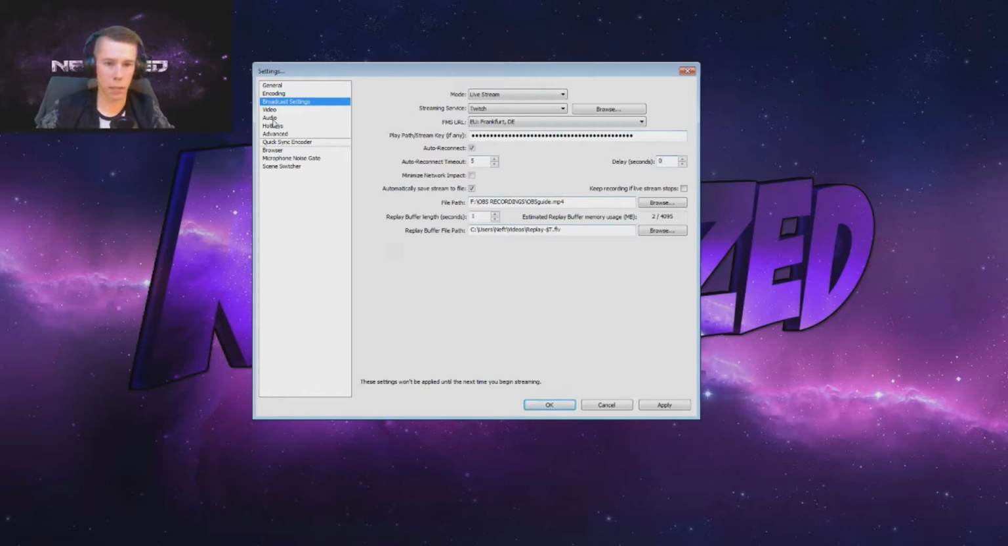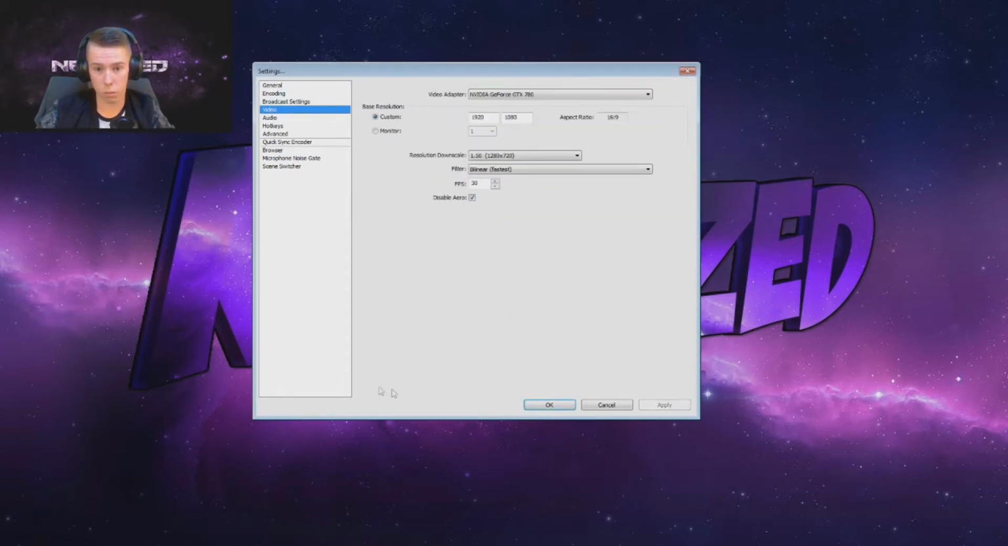Now that's this page. Let's go to the video page. No, I don't want to save anything. The video adapter, which is your graphics card. Basically, it should select the right one for you. The base resolution, I have this set to custom because my own monitor is 1920 x 1080. This might be different for you, and I am downscaling it here with a 1.5 downscale, which means I will be streaming in 1280 x 720, which is 720p.